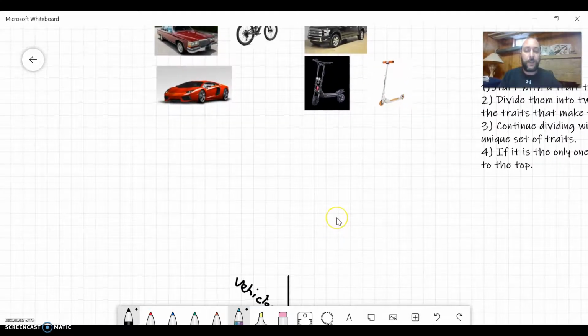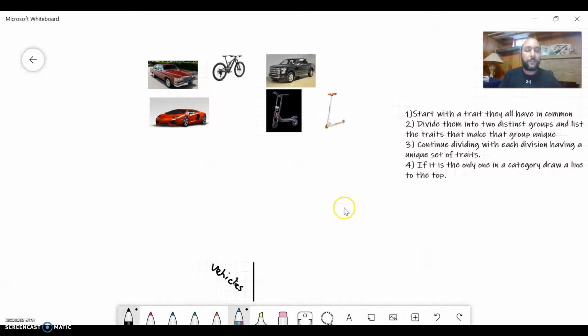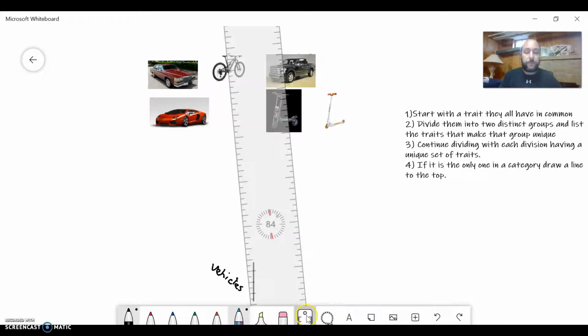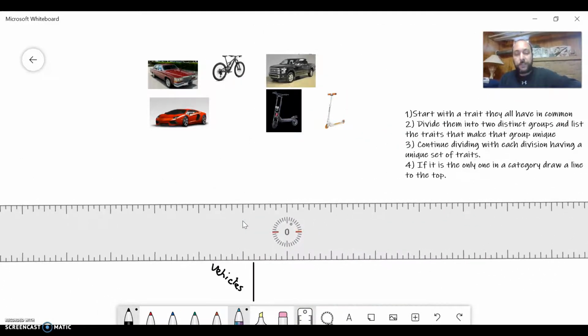So once I've got that everything on the page is a vehicle, now I need to classify these things in another way. So I'm going to divide them into two distinct groups, and you'll see that's the next step here. And this is the next step you'll take. I'm looking for a trait that separates those two groups. You won't be able to use this ruler function on your Jamboard, but you'll be able to figure something out with the straight lines and stuff.